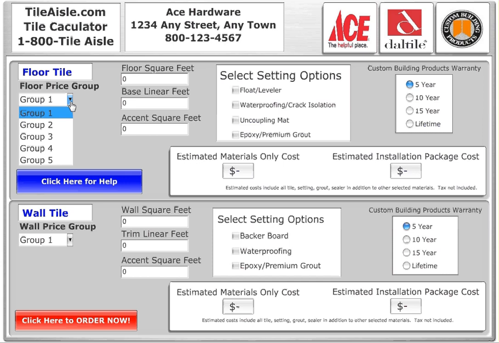Because the total tile package means that we will figure out for you how much thin set, grout, and other setting options you'll need to complete the project, whether you're going to do it yourself or if you're going to select a Tile Aisle installer to do the job for you.